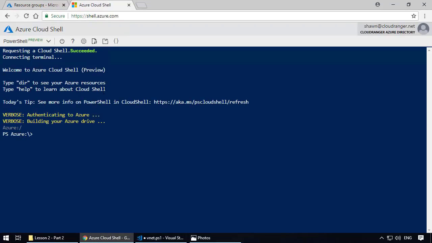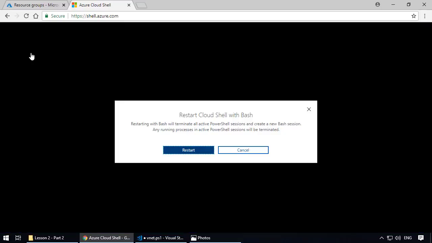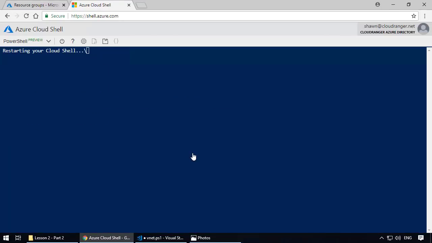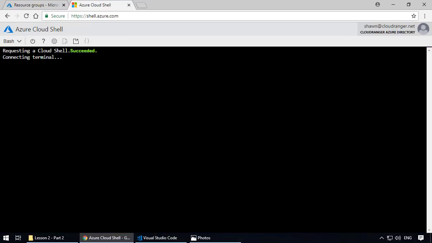So if you remember in the Cloud Shell, we are in PowerShell. The way we are going to do that in CLI is going to use the bash command shell, okay? And for you Linux folks, you're probably already very used to it. Click on that and it will restart the Cloud Shell and it will take you to the bash mode over here. So it's connecting to the terminal and here you are.